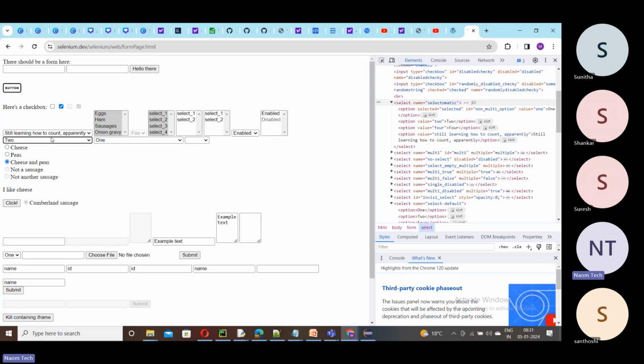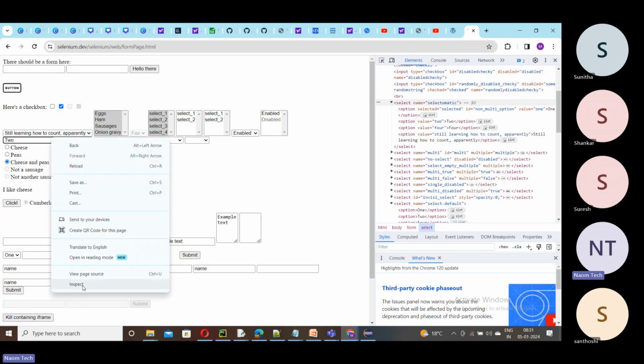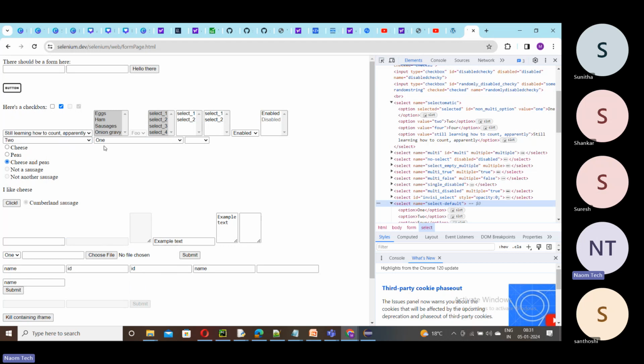Suppose I lost track of it. What is the quick way to identify that web element? Simple, right? Right click and say inspect. You have to keep doing this continuously when you are working with Selenium. Again, inspect. I lost track of the second drop down or second web element. Then just right click and simply say inspect. Then it will take us to this. See here, friends.